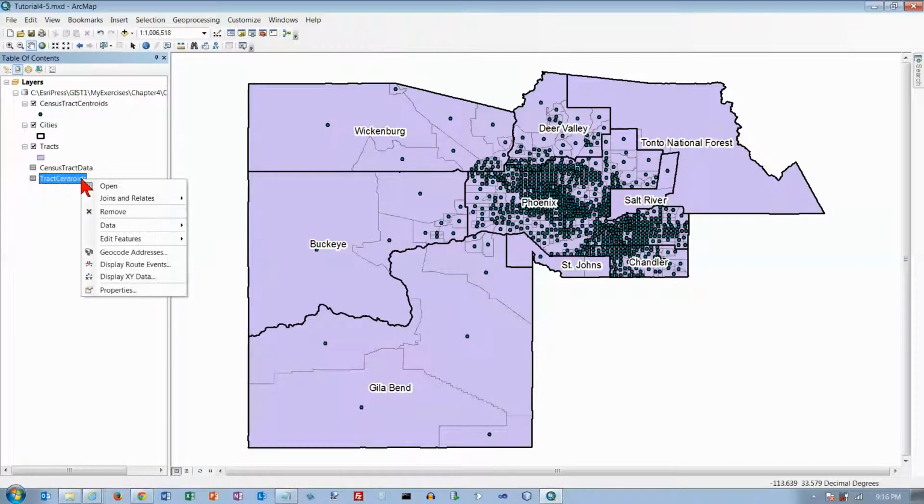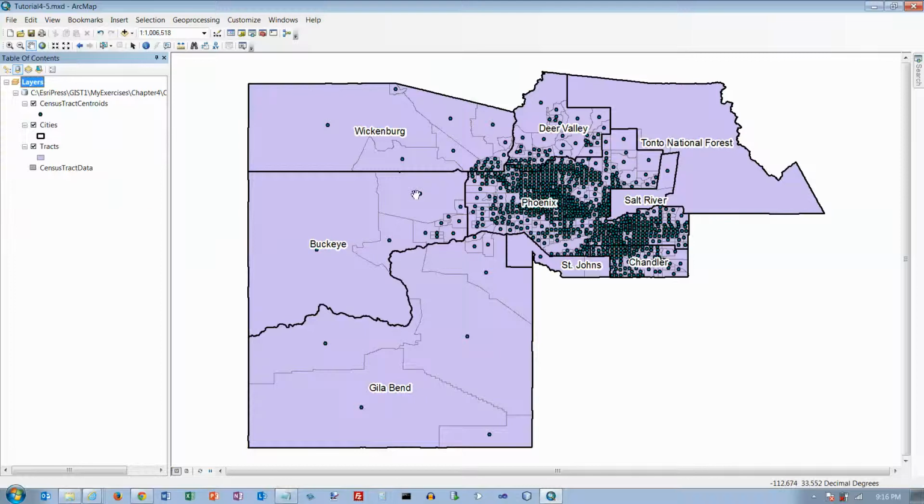And then I don't think I need this anymore. I'm just going to remove that. Okay. So now what we've got are a bunch of dots here that apparently there's one in the center of every one of our census tracts.